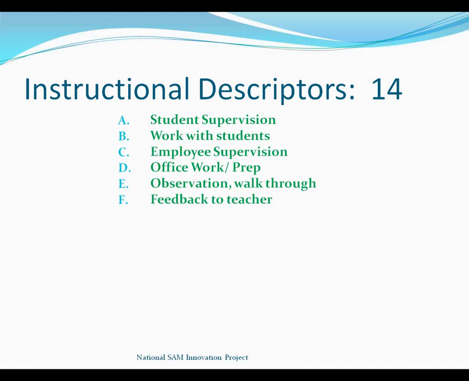Although there is feedback in other areas in some of these other descriptors, and we'll talk about that in just a minute. Any other questions before we move on?